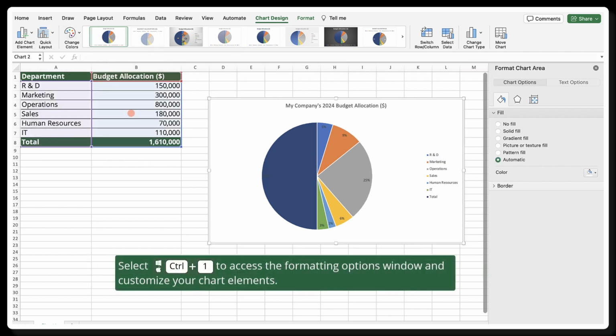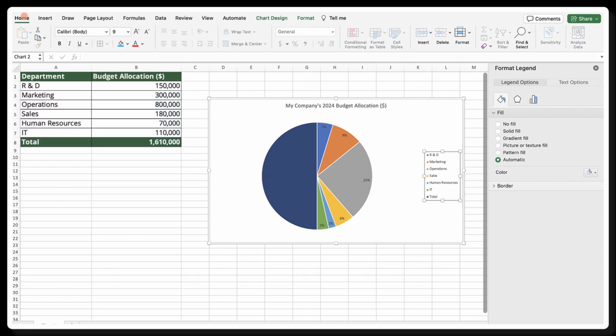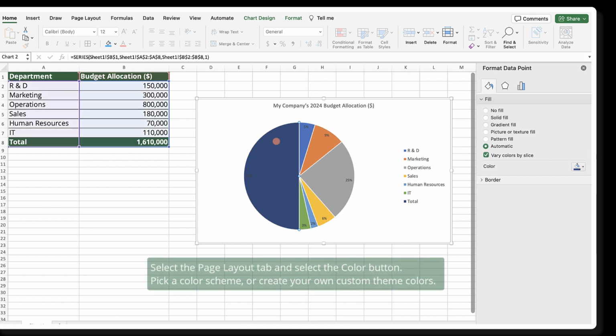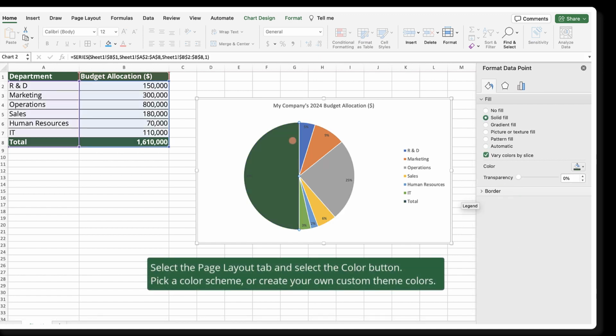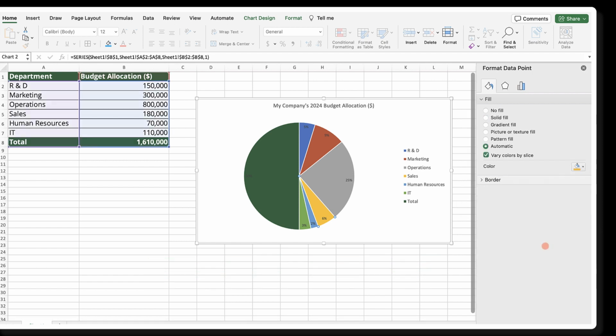Enhancing the chart's appearance is straightforward. Click on the chart area or use the Design tab. The Chart Tools section allows you to customize the color of each slice and add data labels.